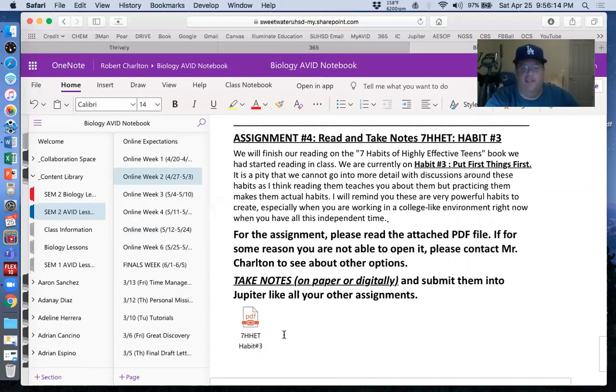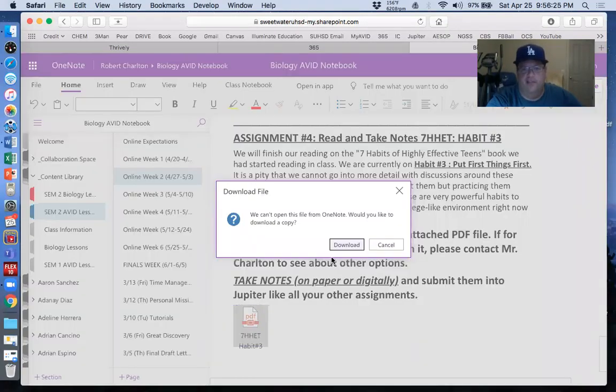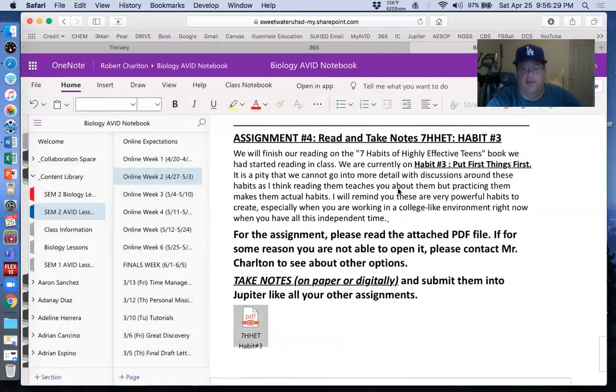I scanned these in and put them on a PDF file. I'm pretty sure most devices, even phones, can open up PDF files. So you should be able to just click on this. It'll ask you to download. On phones, it just opens it up for you. And then download it and open it. It is the entire chapter.